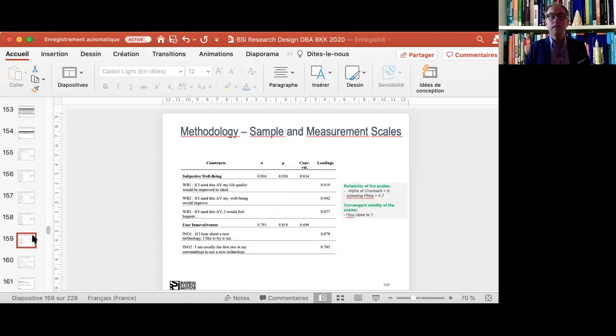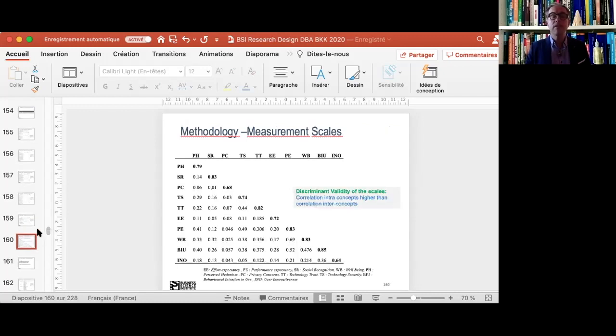This is done with statistical software. The Cronbach alpha is calculated with SPSS with a method called reliability analysis, whereas the Jöreskog rho and the convergent validity rho are calculated with a tool using structural equation modeling, for example, IBM Amos. And the discriminant validity is also calculated with structural equation modeling when you're using Amos.